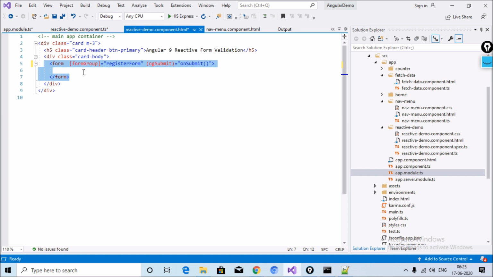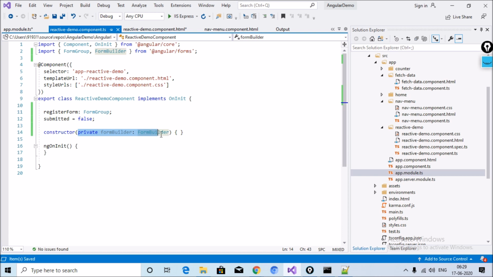This is the reactive demo component, and inside the form we have defined a form group, with the form group name register form. We also define ngSubmit, and ngSubmit is defined with the onSubmit function here, and the form builder is added in my constructor.